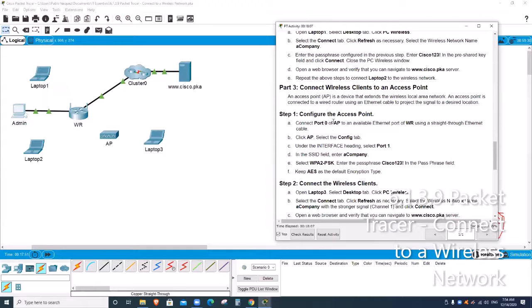I start with connect and configure the access point. Connect port 0 of the AP. Where's the AP? Right here. Okay. So I need to connect this to the access point AP to enable Ethernet port WR using a straight-through Ethernet cable. So this type of cable, and then to Gigabit 2. I can forward it so they're both green. See, notice they're both green. All right, so there's a connection now.